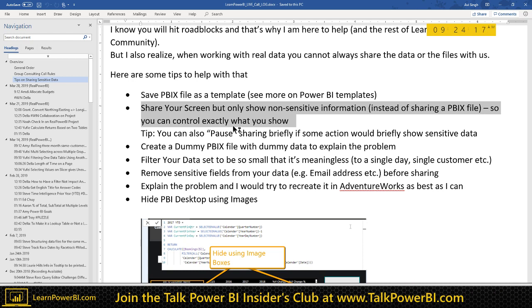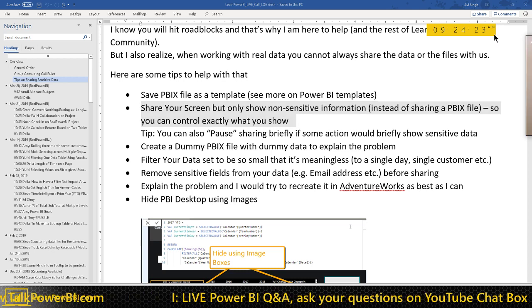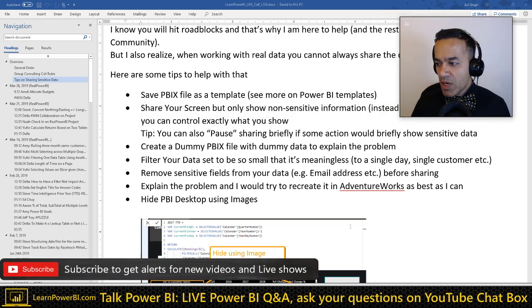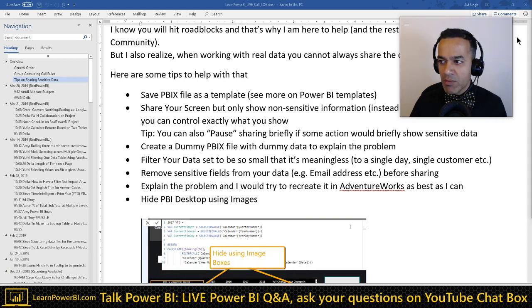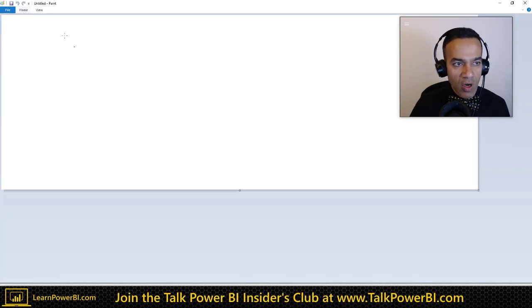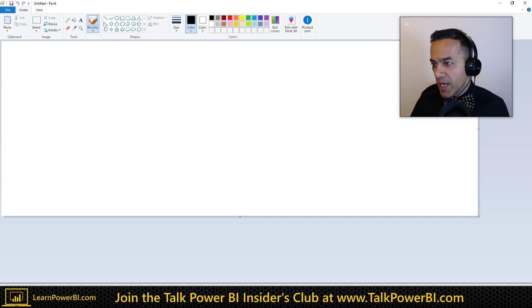Sometimes you can control it, and even when people are screen sharing, if you want to be really careful, what you do is, if you have two screens, I keep my model on the screen that I'm not sharing, and then I keep a paint window on the screen that I am sharing, and I selectively copy paste, right?